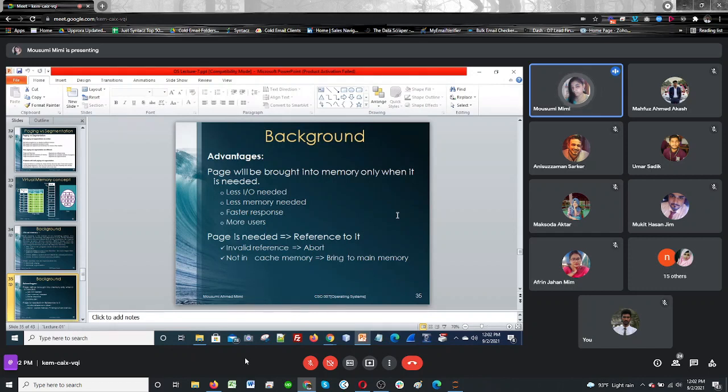Pages needed have more or equal references to them. So that means whenever my VirtualBox or virtual memory is running, it definitely needs resources. And it has two options: an invalid reference, or a page that is not in cache memory and must always be brought to the main memory. The first option is an invalid reference.